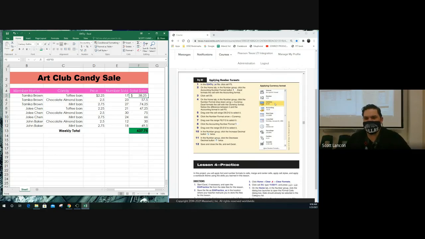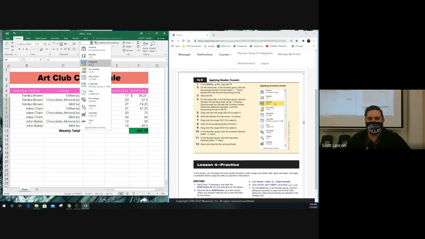All right. Step 5. Drag over the cell range D6 to D12. D6 to D12. Okay. And once again, go to the format. Go to Currency.